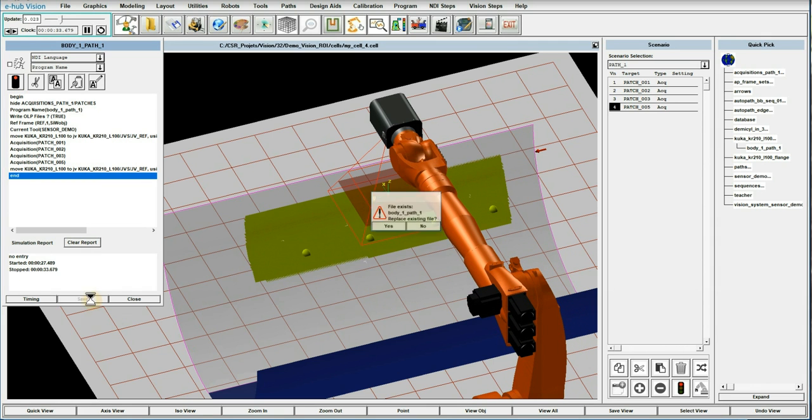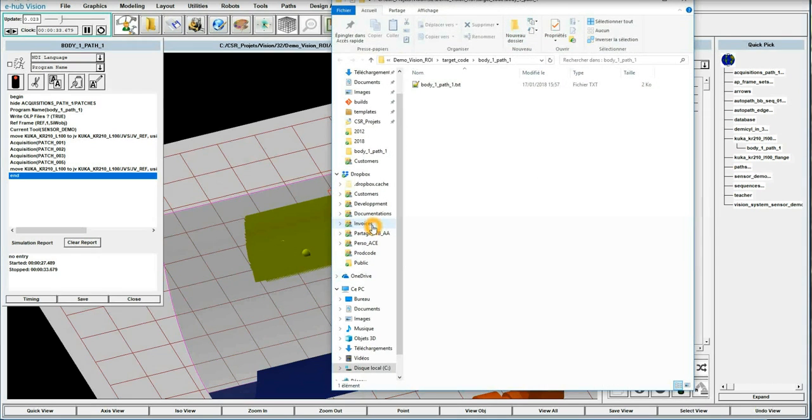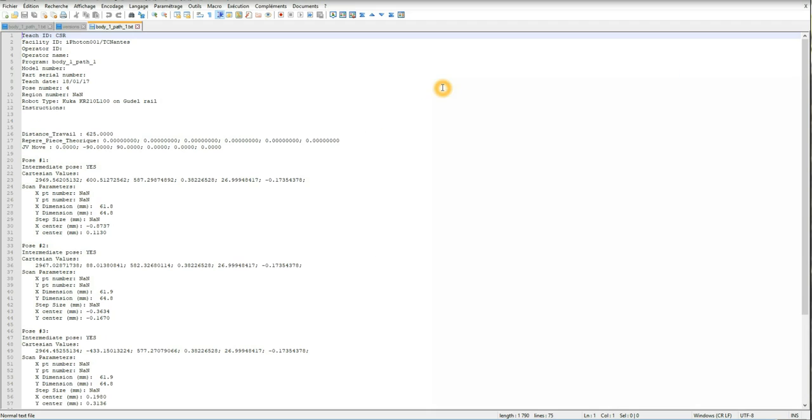But if we save it, we can then write it out in sort of simulated code that we could send to a scanning system, and the scanning system could then use this to program the real robot to do the scan. Alright, so next video we'll talk about semi-automatic programming.